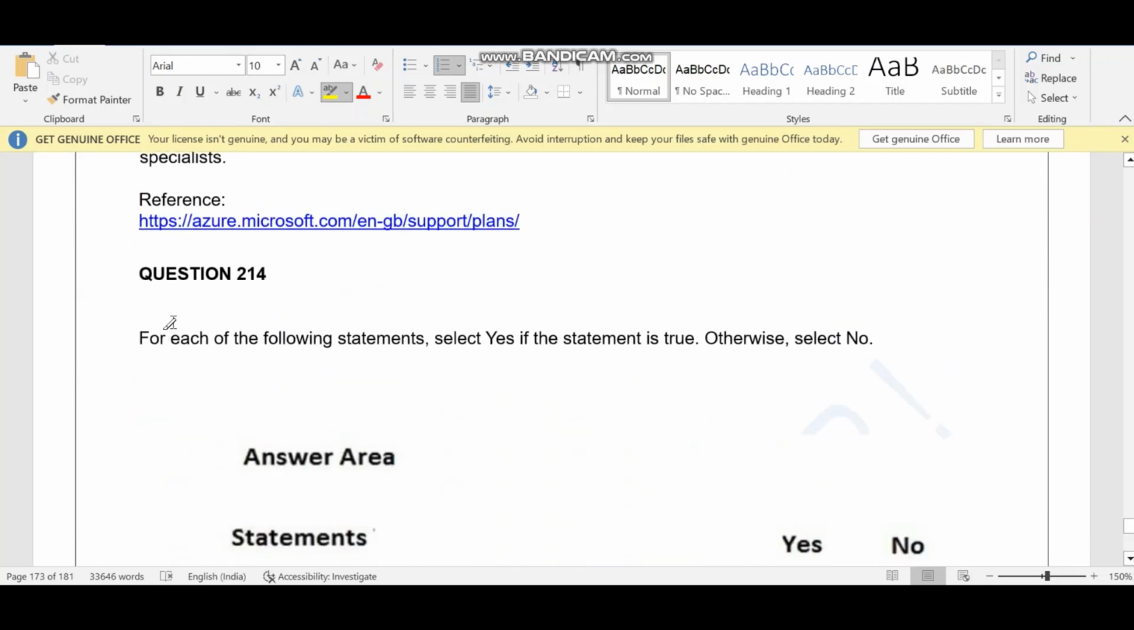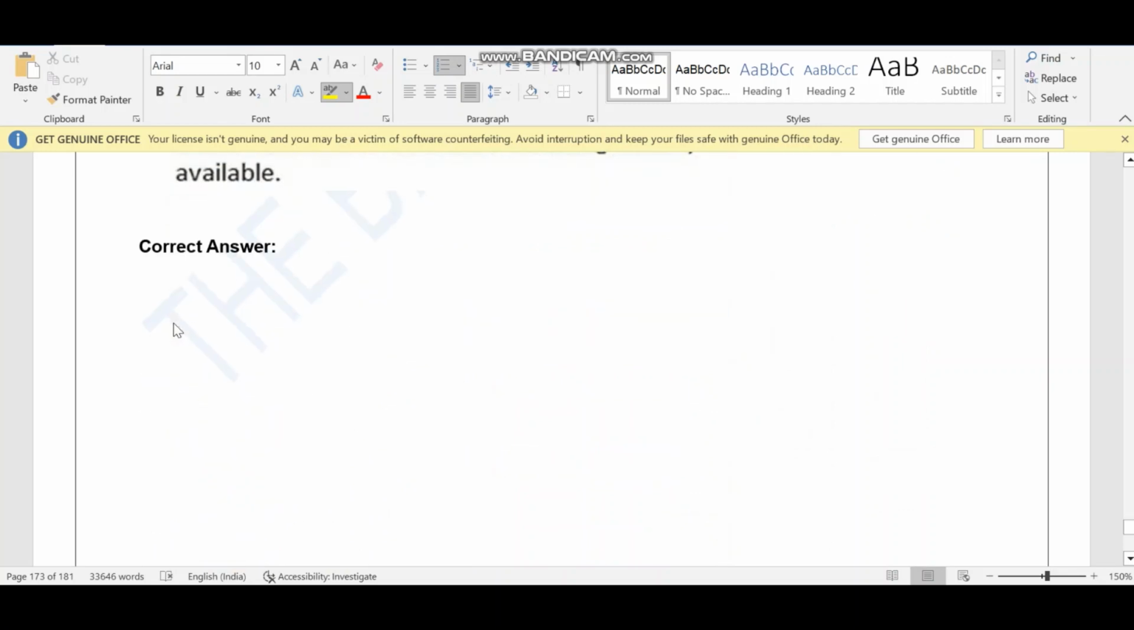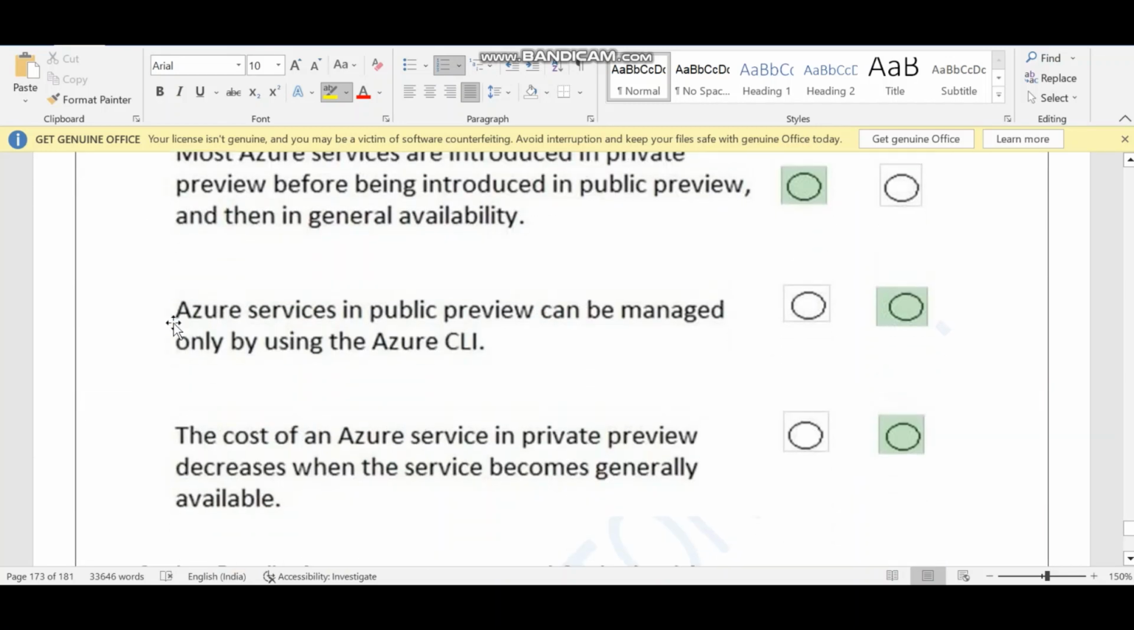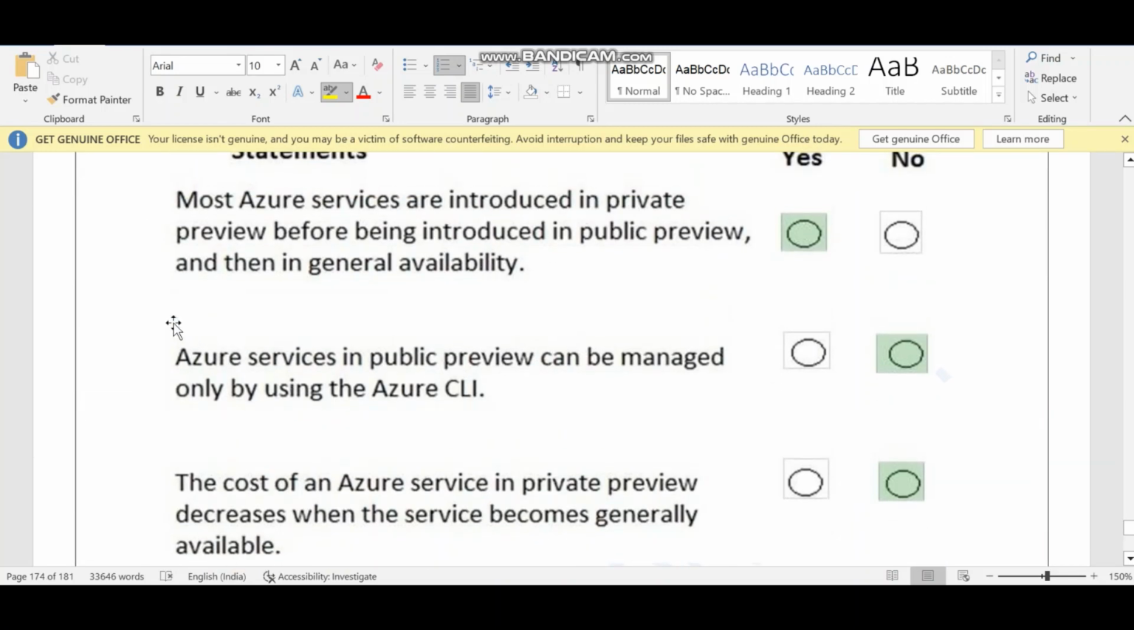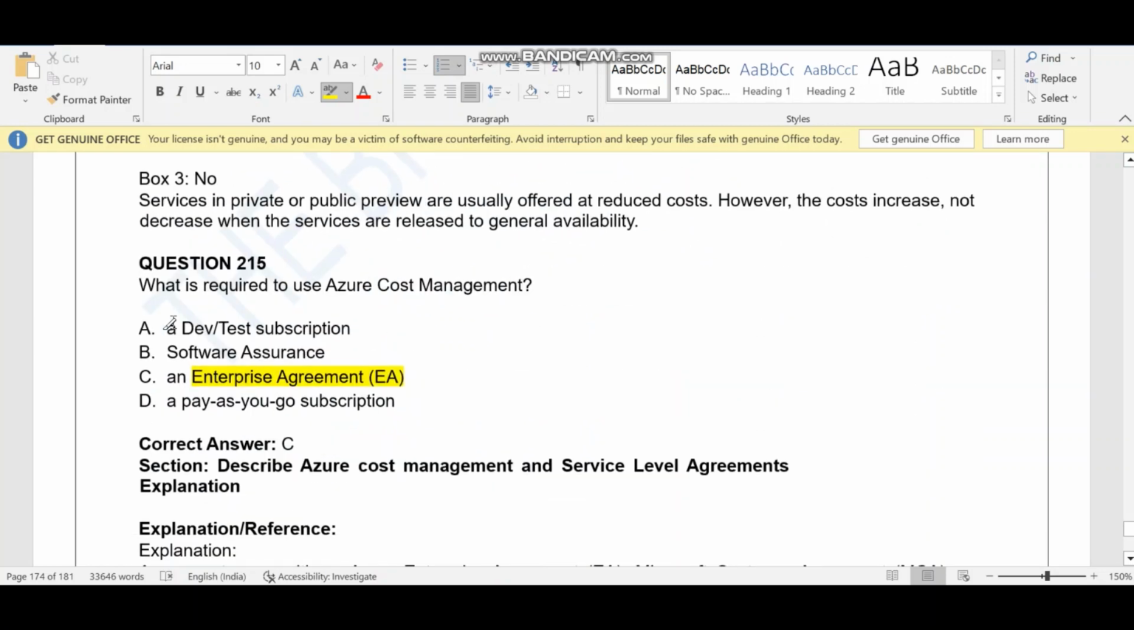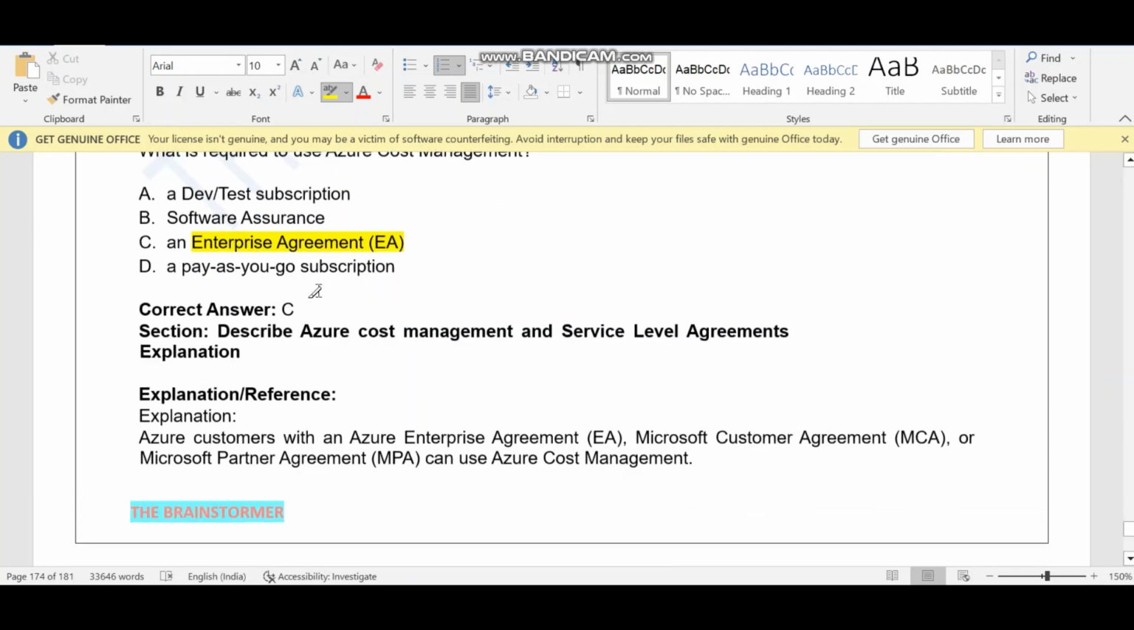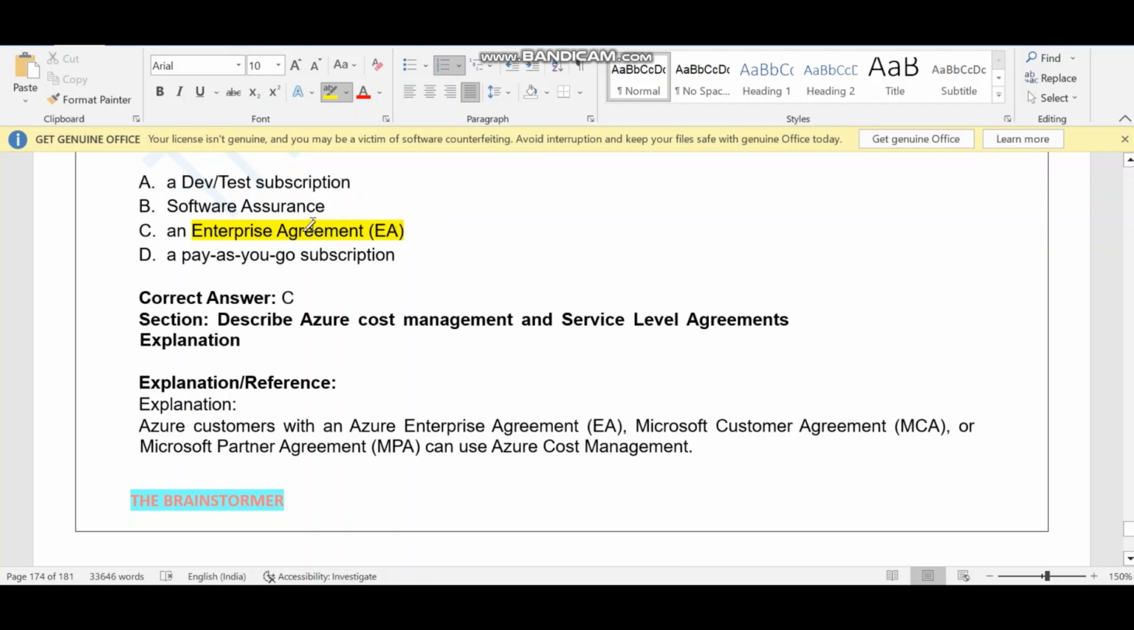Question number 214. Yes or no based. Question number 215. What is required to use Azure Cost Management? To manage the Azure cost, you need an Enterprise Agreement. Option C will be the correct answer.